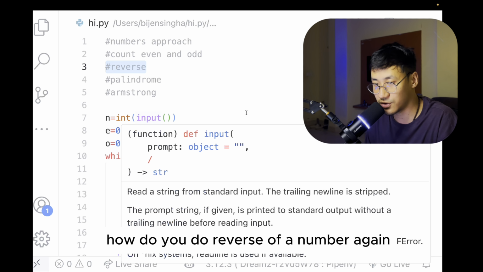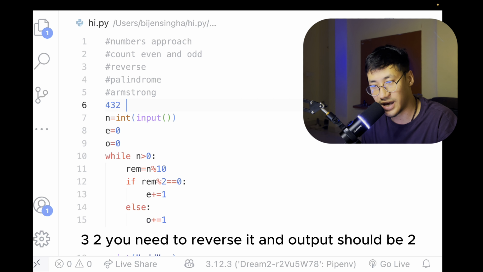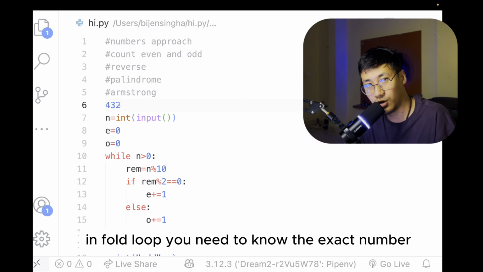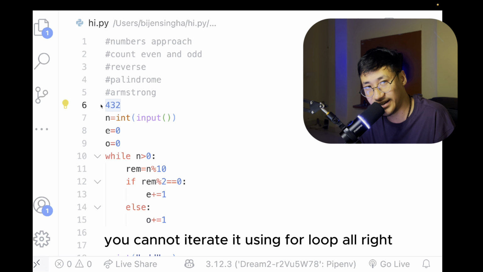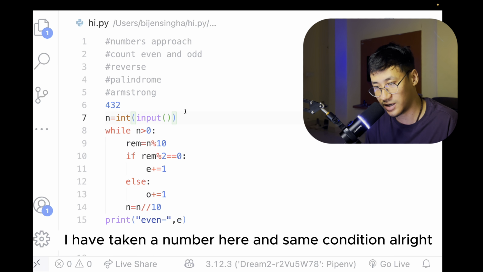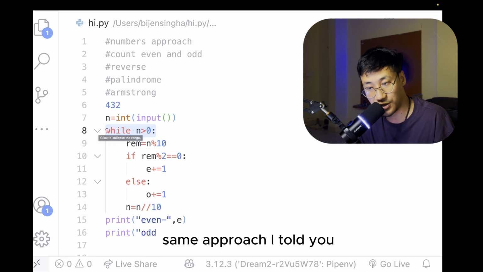How do you do reverse of a number? Again, let's say 4 3 2, you need to reverse it and the output should be 2 3 4. Alright, so you need to take it one by one again, because you cannot use a for loop. In a for loop you need to know the exact number, and numbers are not iterable. You cannot iterate it using a for loop. So what you need to do, you need to take a number. I have taken a number here and the same condition. Same approach I told you.